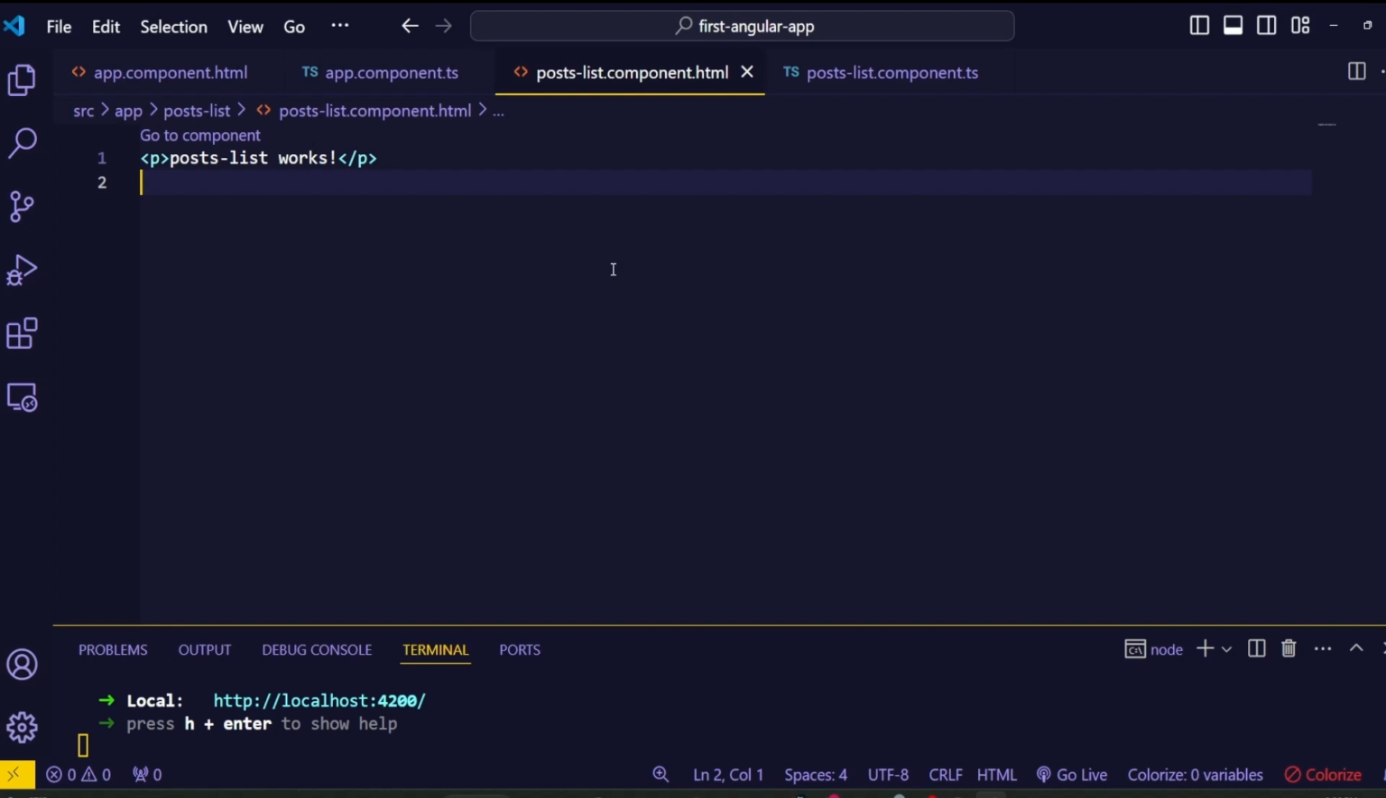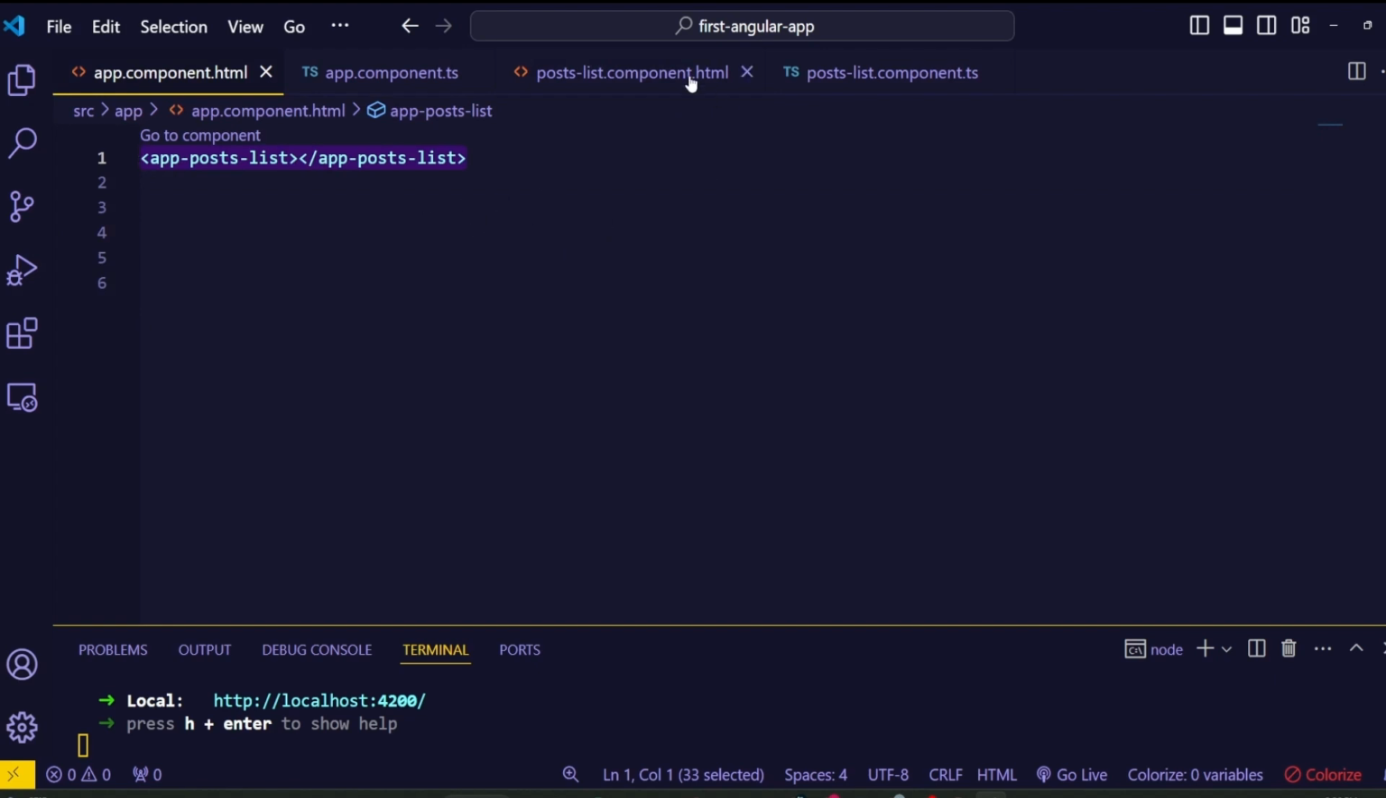Alright, so now what I want to do is pass a message from the post list component to the app component. In other words, from this child component to the parent component. So how do we do that? For this we have two methods in Angular. The first one is using the viewChild decorator and the second one is using the output decorator and the event emitter. In this lecture, we'll look at the first method using viewChild. We'll cover the second method in the next lecture.